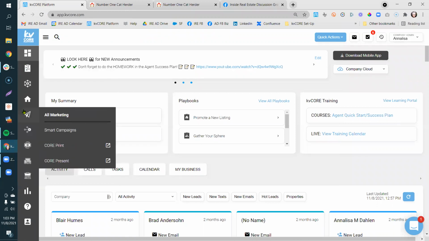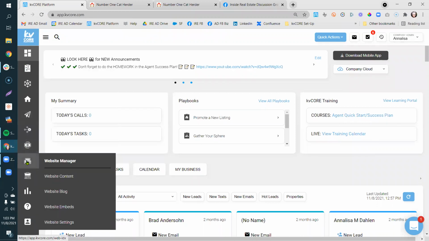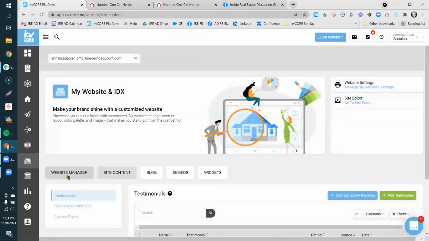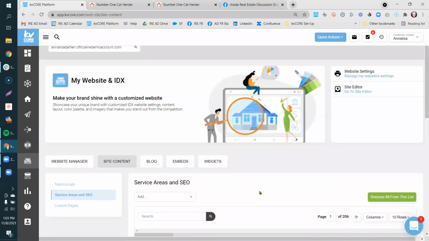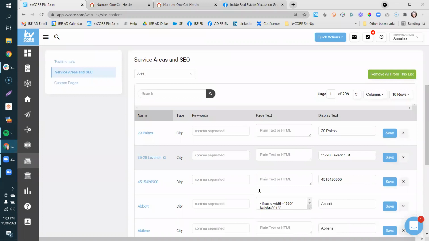And if you hover over Website Manager on the left, and then Website Content, this is going to open up information on service areas and SEO. So when you go to this little index here on the left towards the bottom, you'll click on service areas and SEO, and you'll either see a blank list here, which is fine.